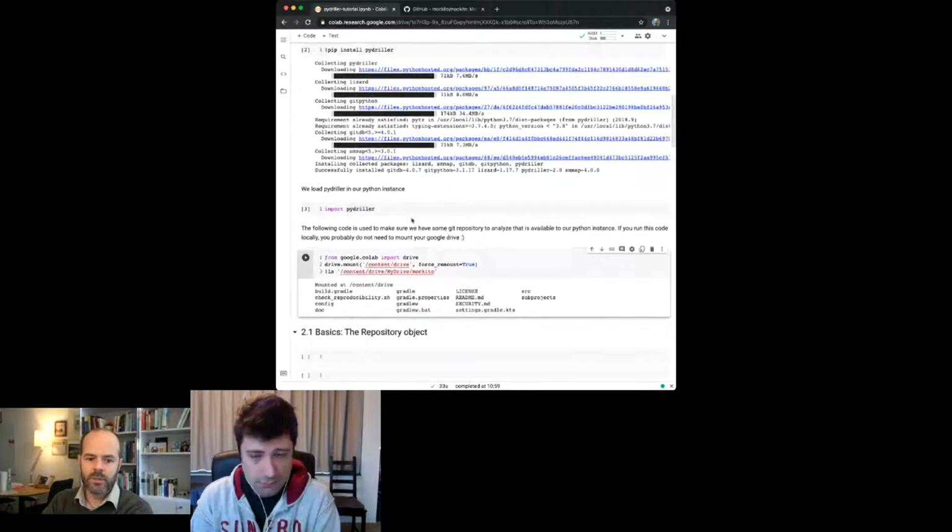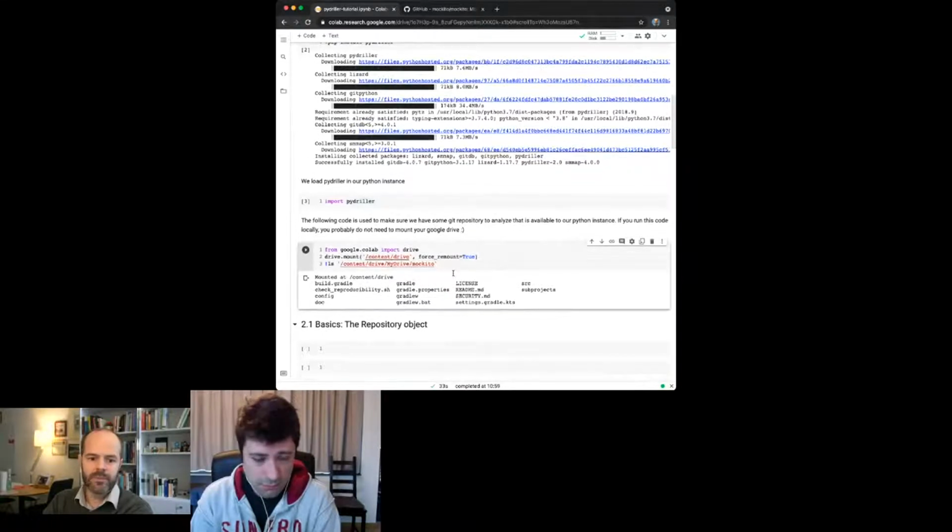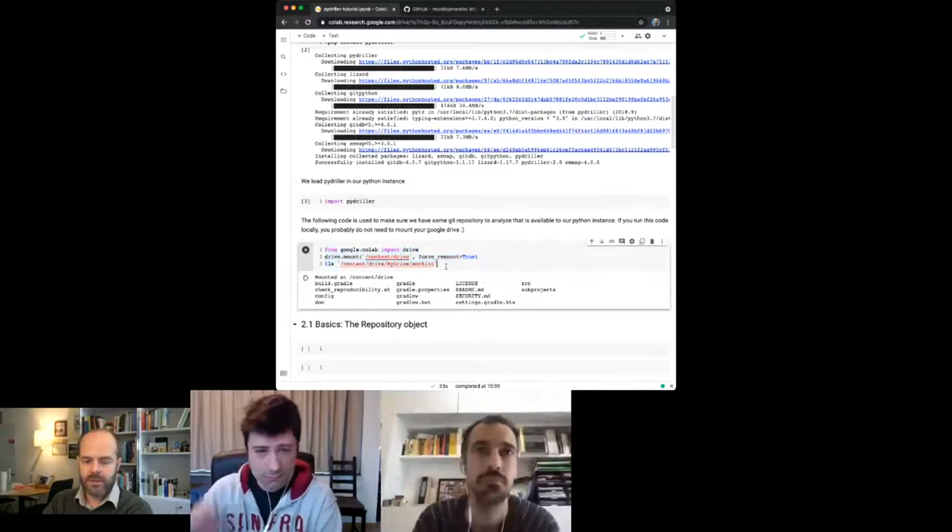So what we did was importing that repository somewhere in our Google Drive. And then with this line, we basically mount this folder to our Google Drive.